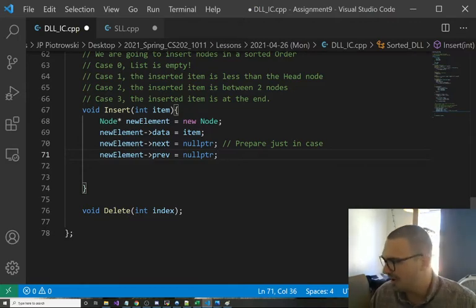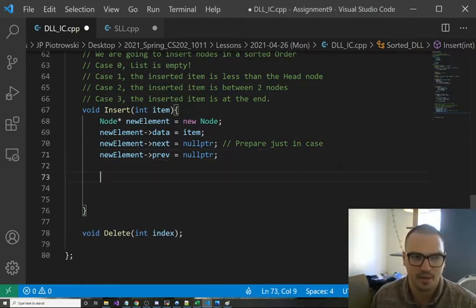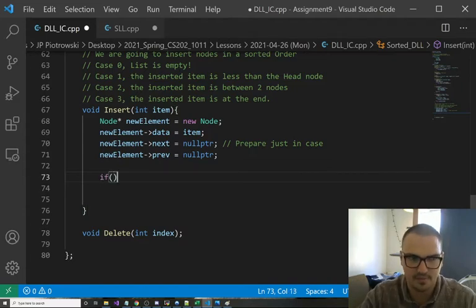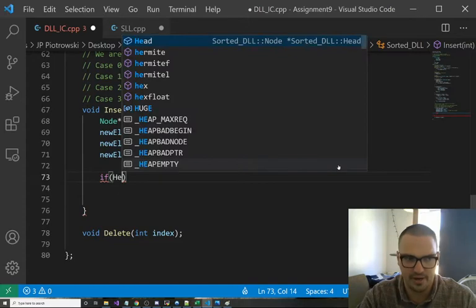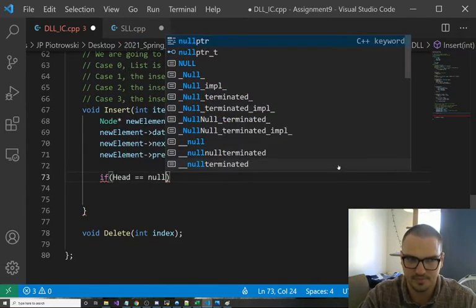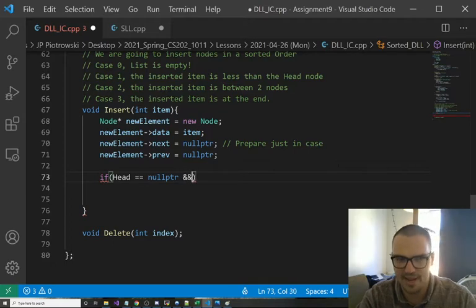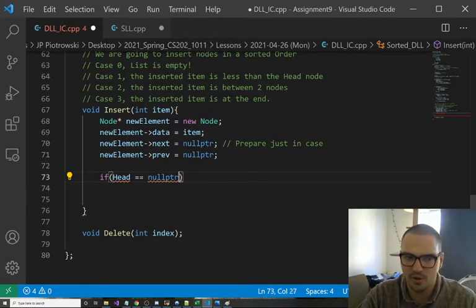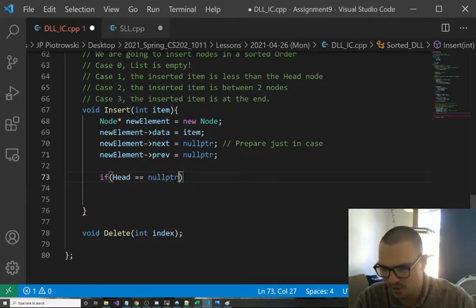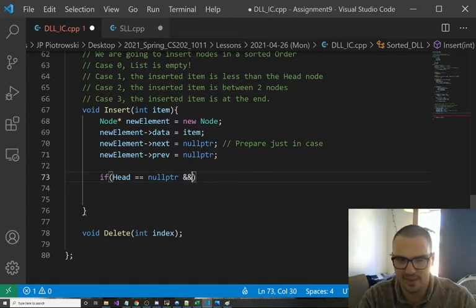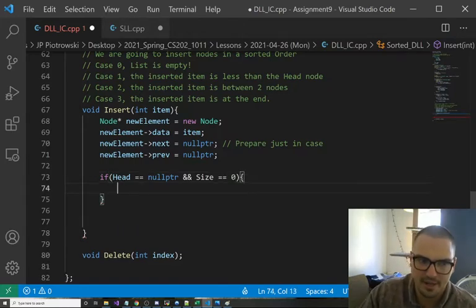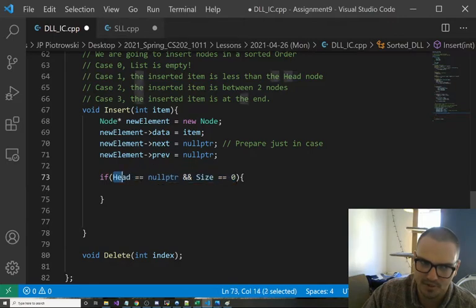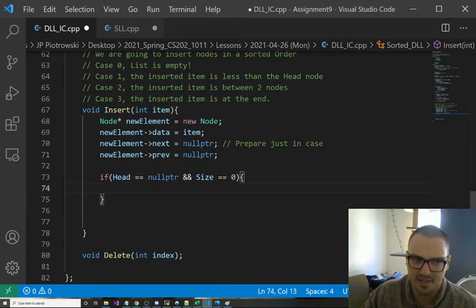So now let's look for our cases. We'll just go one by one. So our first case is the list is empty, right? So either of these could work, right? If we check to see if our head is equal to null pointer, or I like to do and here because it should always be the same. Like I said, you don't actually need this and, but I'm just trying to let you know that you have options here, because there's two indicators of an empty linked list. Both of these should be true at the same time. So you can do one or the other, but why not both?